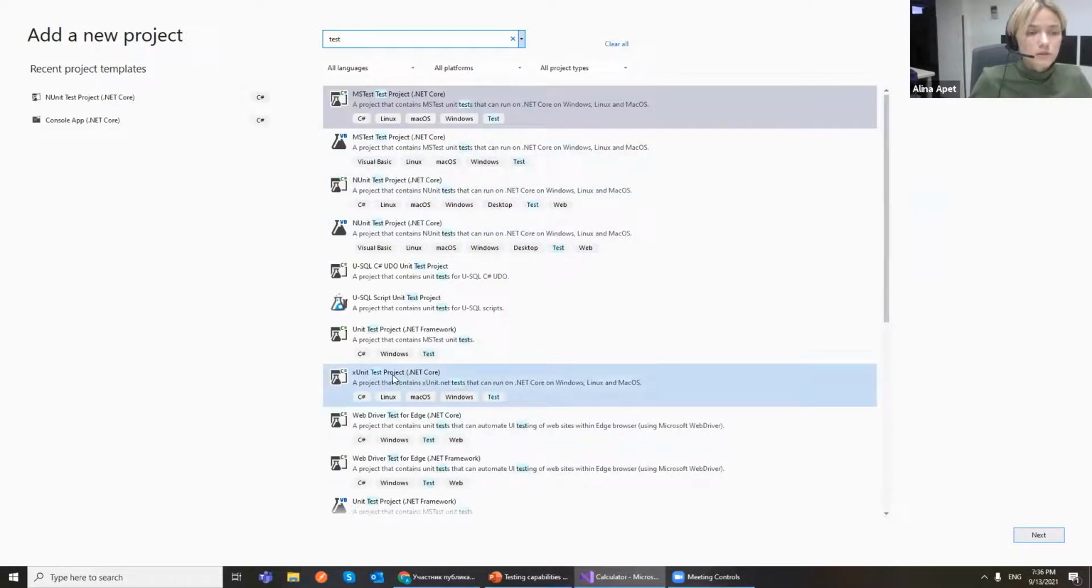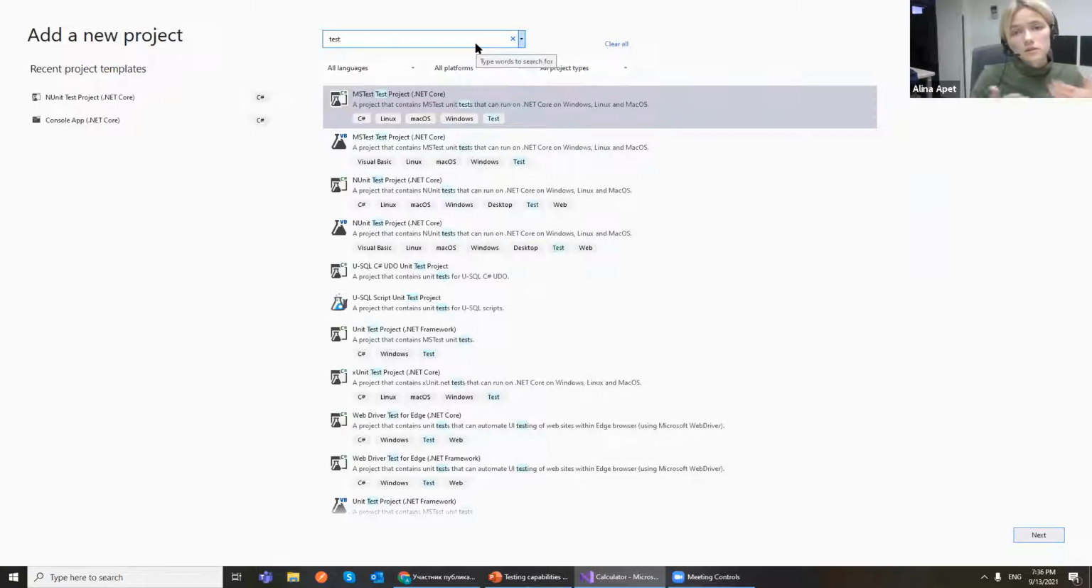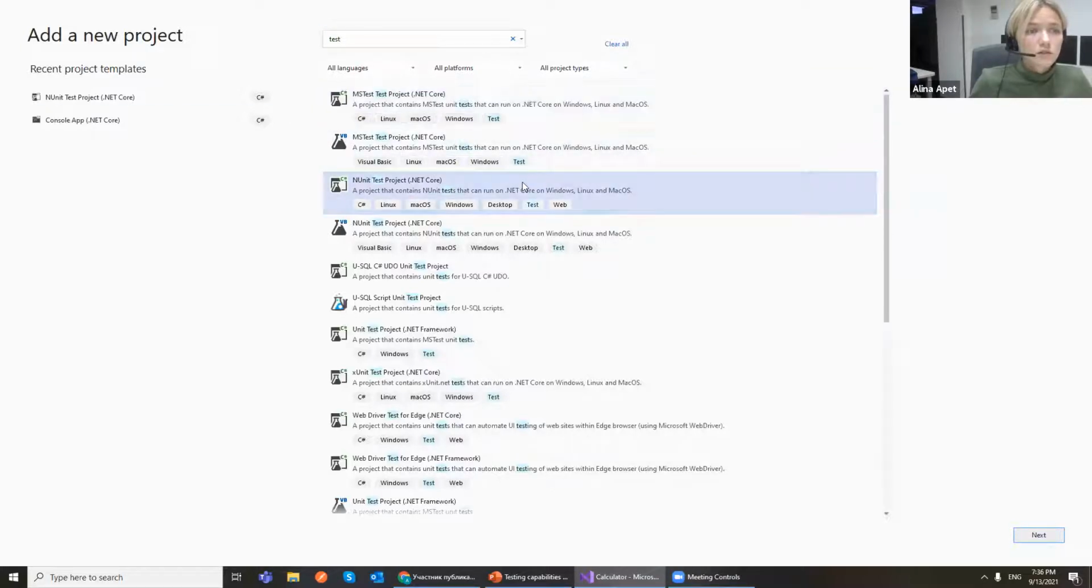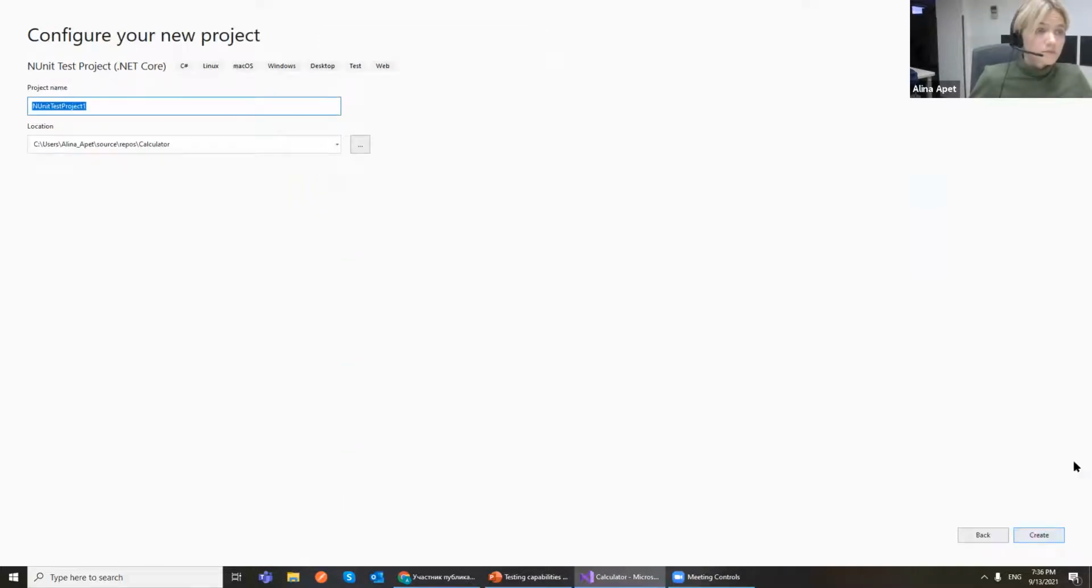and the xUnit test project template too. So if you are not familiar with Visual Studio, you will not be lost here. And for example, let's choose our NUnit test project. Click next. Call it somehow. I already do have one, so.